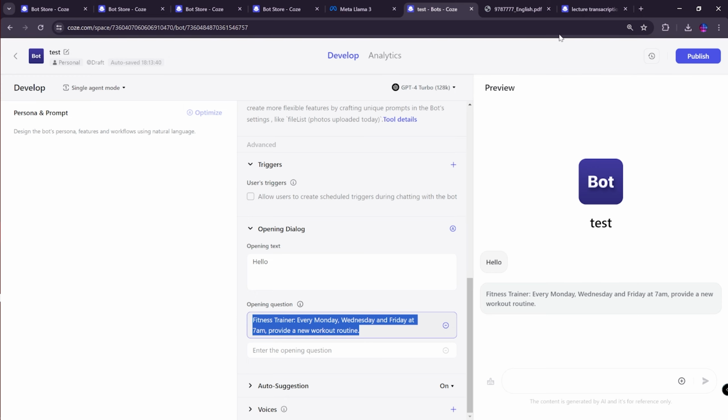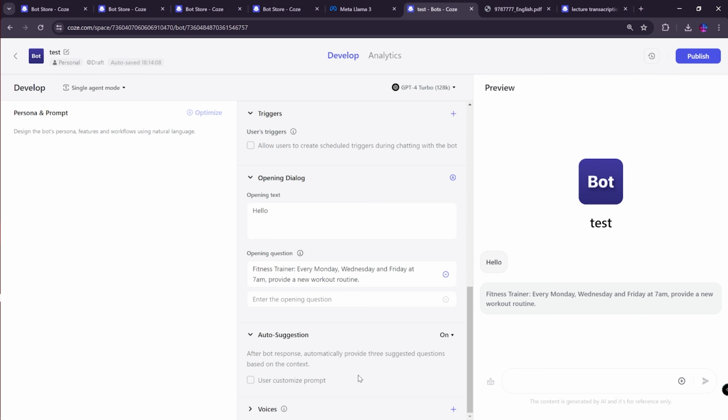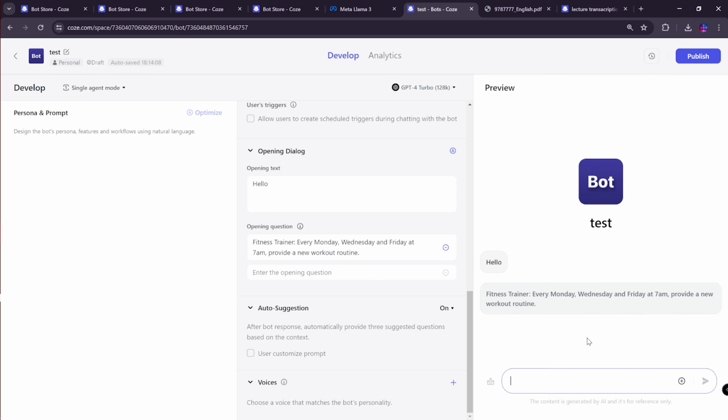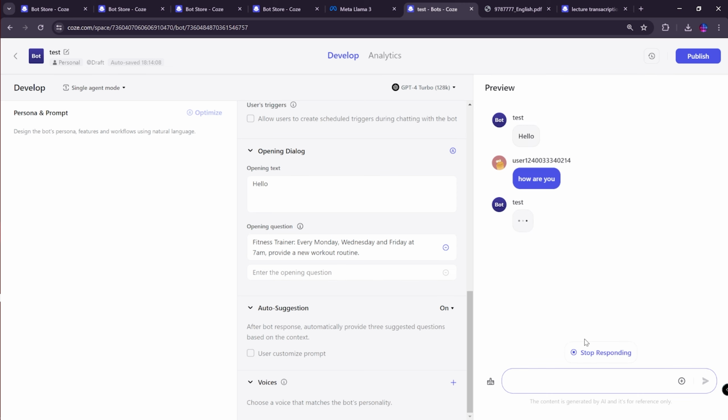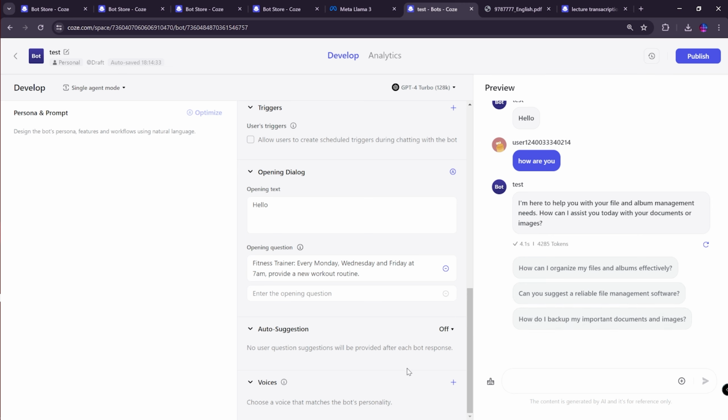So this is more for people who are trying to design their own bot. And then you have the auto suggestion. I don't really need to get into this. So I'll just say, how are you? And then it's going to reply. You guys have seen this in the whole video. So right here, as you can see, these are the 3 auto suggestions. That's pretty much what that is. If you turn this off, it's no longer going to generate these.